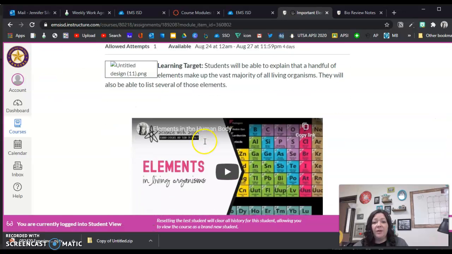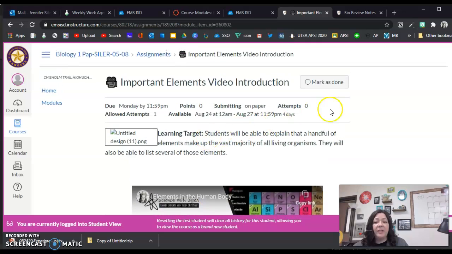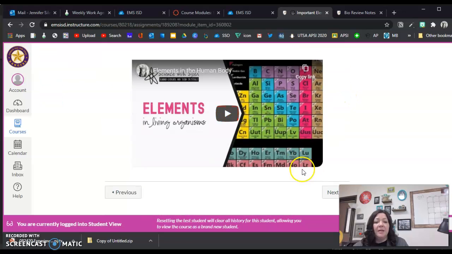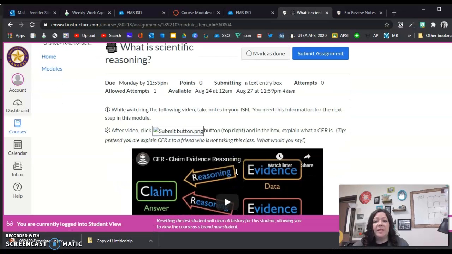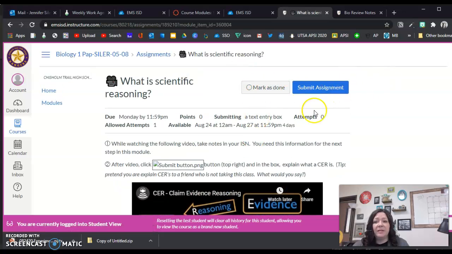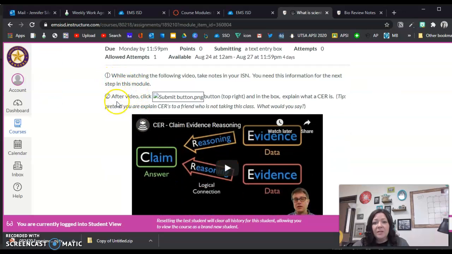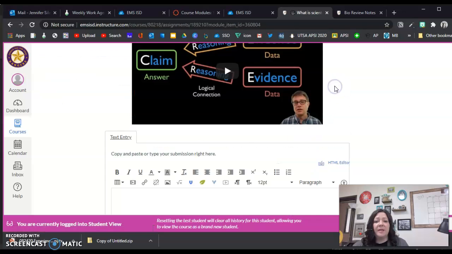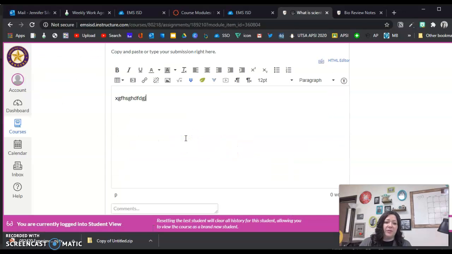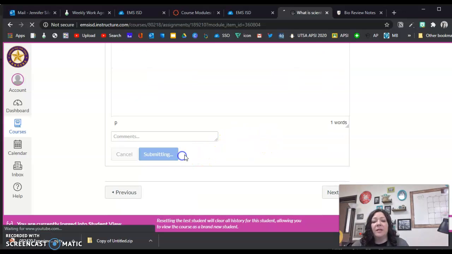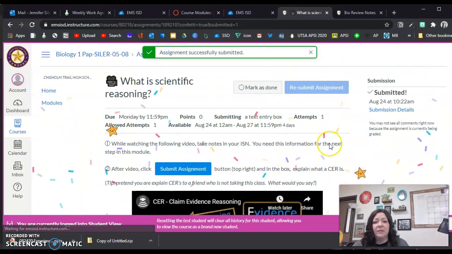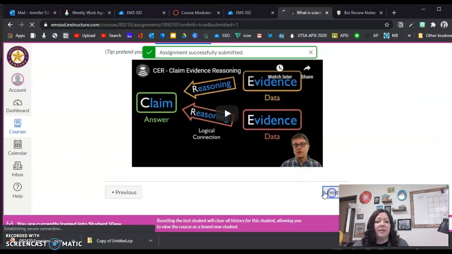See how now the important elements video is in color and now you can click on it. So you go in here, you're going to watch your video. Once you're done, you're going to click on mark as done, and then you're going to click next, or you can go back to modules, but clicking next is probably the easier thing to do. Same thing here. This one is a submit an assignment. You're going to watch the video, and after the video you're going to explain what a CER is. So you're going to click submit assignment, and down here it's going to open a box for you to put your assignment in there, and you're going to click submit. Okay, and mark it as done, and then you're going to click next.